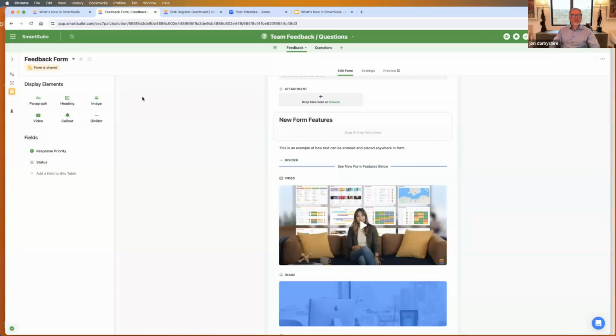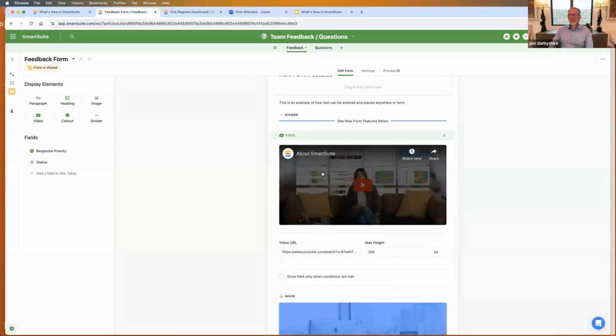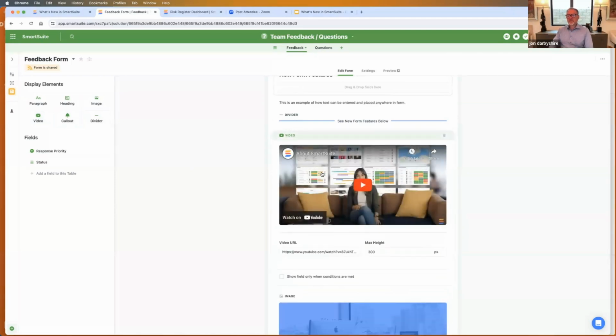We also have a new video capability. So here's the video. We preload a SmartSuite video for you, so you have something on the form immediately to see how it works. But you can change this out by just putting in a URL to where you actually have the video located, and then you can determine the height of the video. We set the defaults that are most commonly used, but if you want to stretch that or make it smaller, feel free to do that. Again, you can organize this video anywhere or place it anywhere on the page.